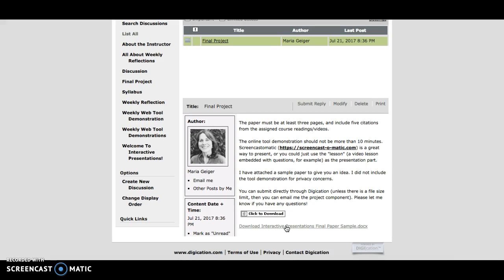I find sample papers to be very helpful to get an idea of what is expected. I did not add the presentation that went along with this paper due to privacy concerns for my student. She gave me permission to take her name off of the paper, but there was no way around when she was talking, because she created a screencast herself and was going over her website and her school and students, so we decided to leave that out.